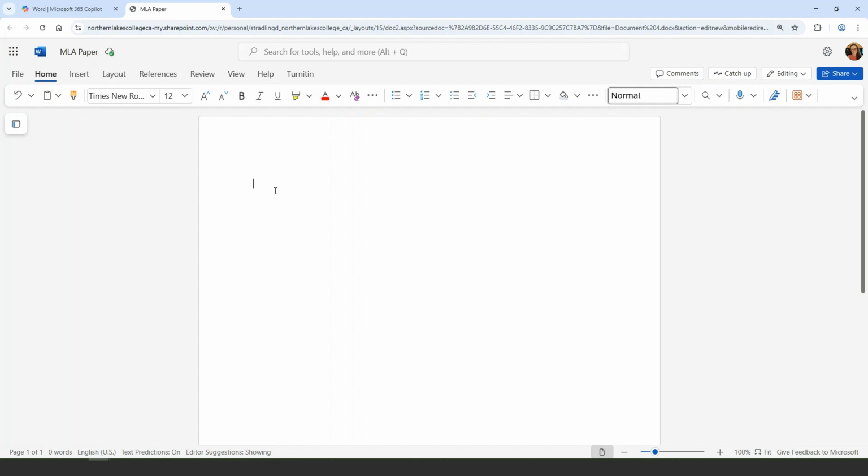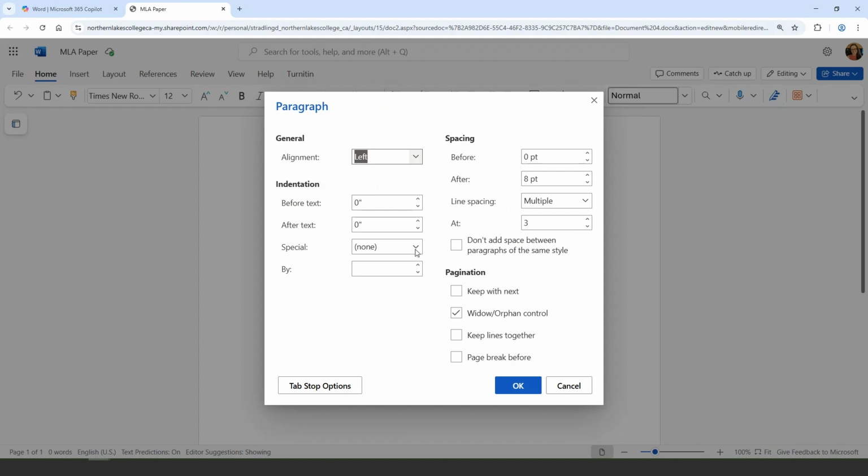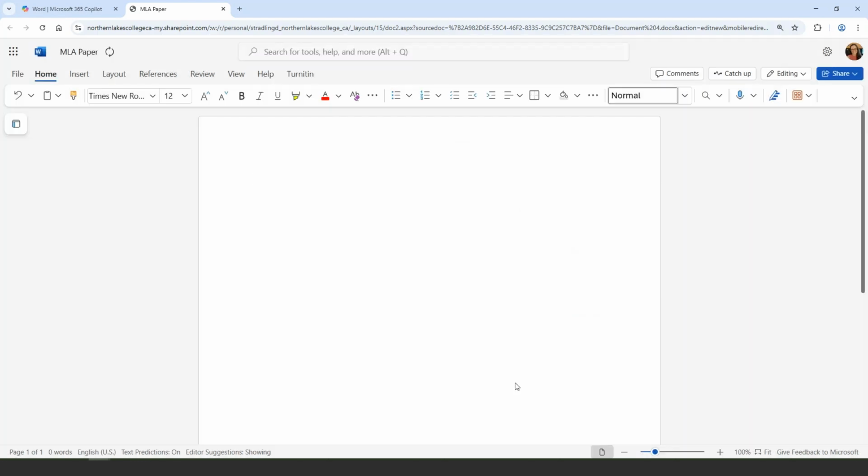All of our text is going to need to be double spaced in this document, so we might as well set that now. We can right-click and go to Paragraph Options. Under Spacing, we'll want to make sure that there's 0 points before and after, so we don't have any extra spaces in our document. And we can set the line spacing to double and hit OK.